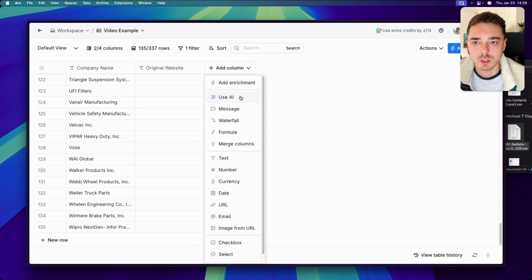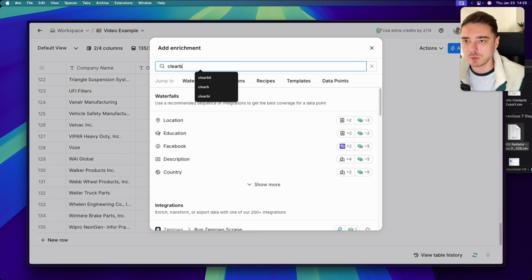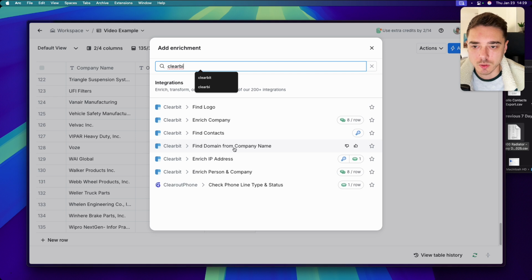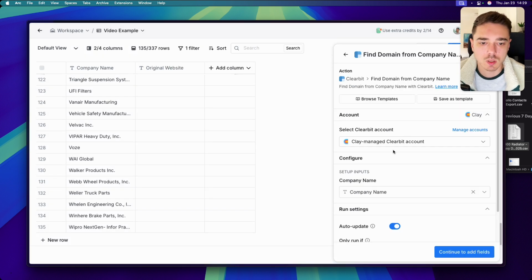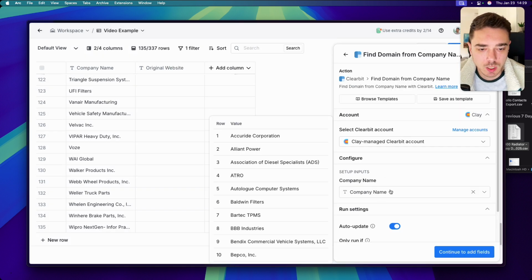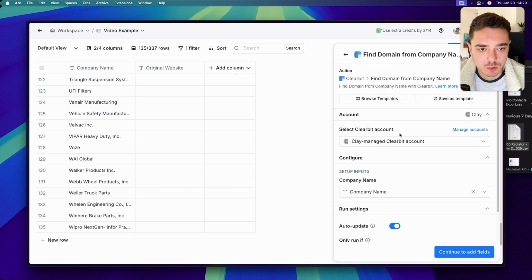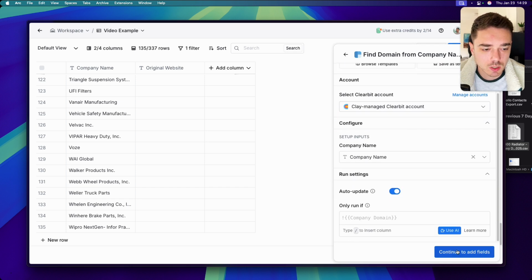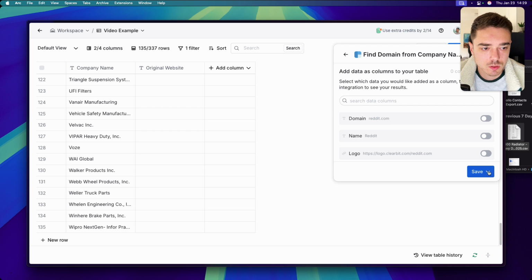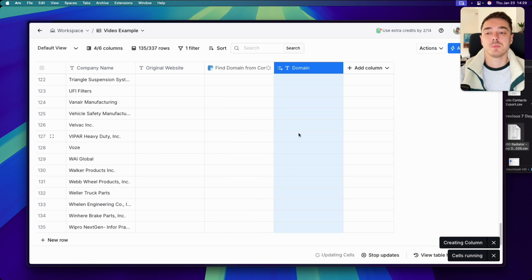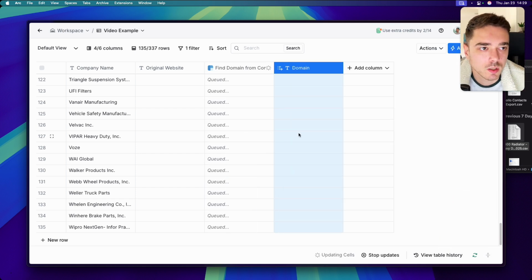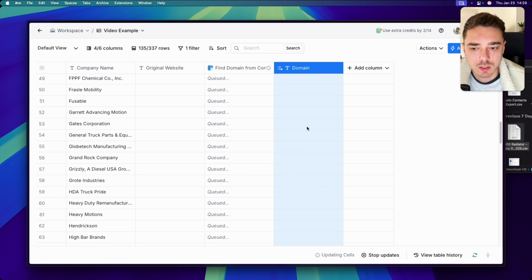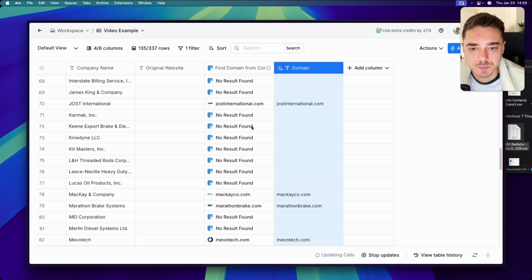And then we can just add an enrichment, Clearbit, find domain from company name. We have company name already selected. We are using Clay's account and add the fields. There we go. And we can output the domain text field, save and run for all 135. Okay, so let's see how many Clearbit can get. It is running right now. This can take a few minutes.